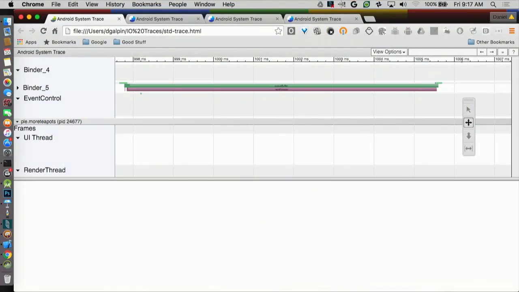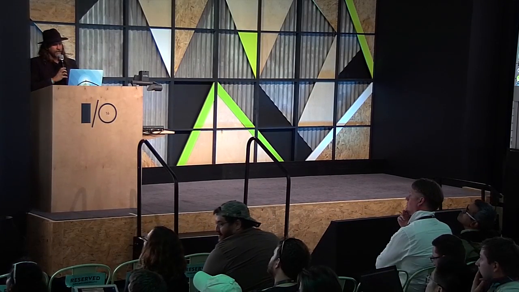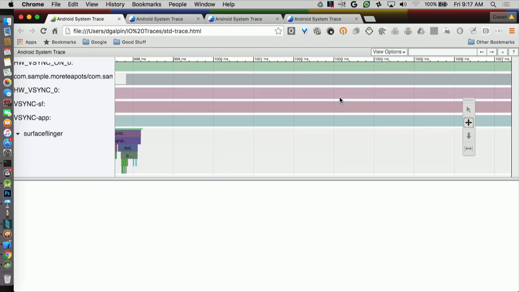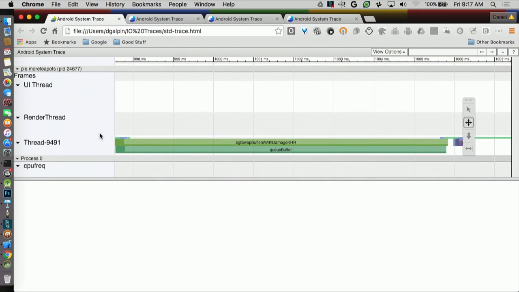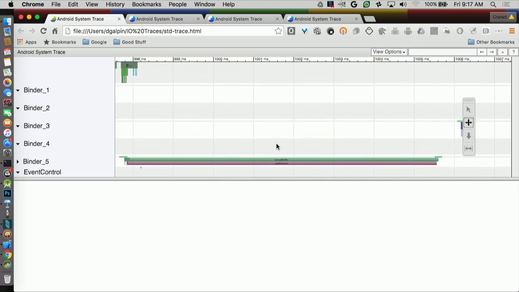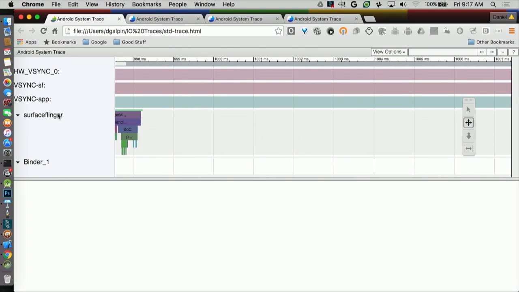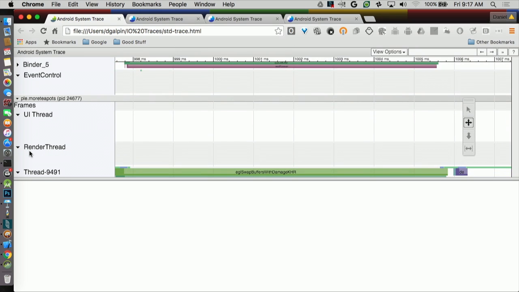Now, how many people here have actually used systrace? I want to see a show of hands. Because systrace is like my favorite tool ever, almost. It is pretty awesome, and it's kind of hard to understand completely what's going on when you're just looking at it here. Inside of my More Teapots application, I've got thread 9491, and inside that I can see EGL swap buffers with damage KHR and a queue buffer. And if we look inside of SurfaceFlinger, we can see there's a thread tied to that as well that's responsible for updating that surface.